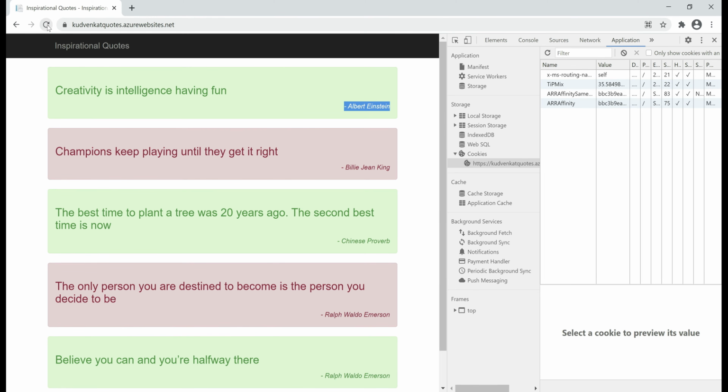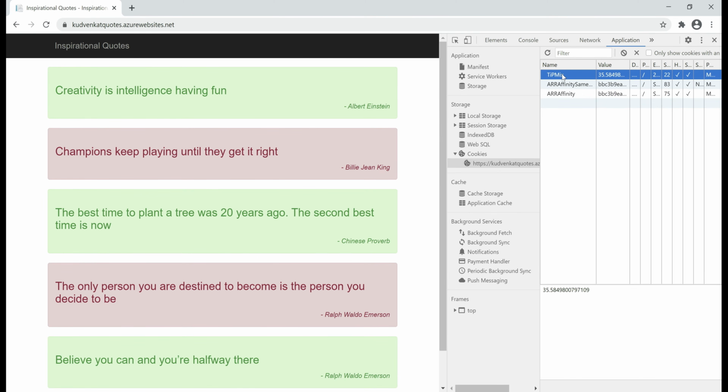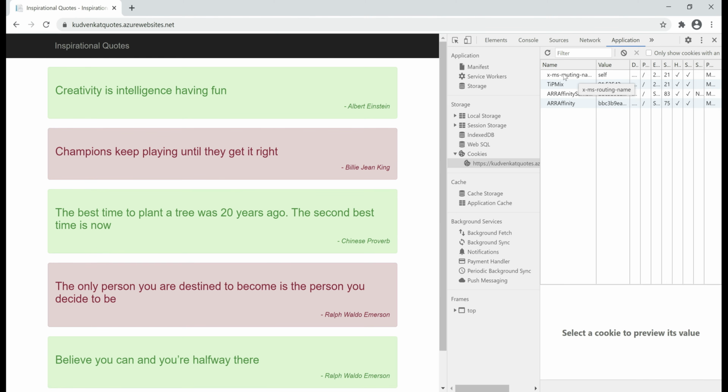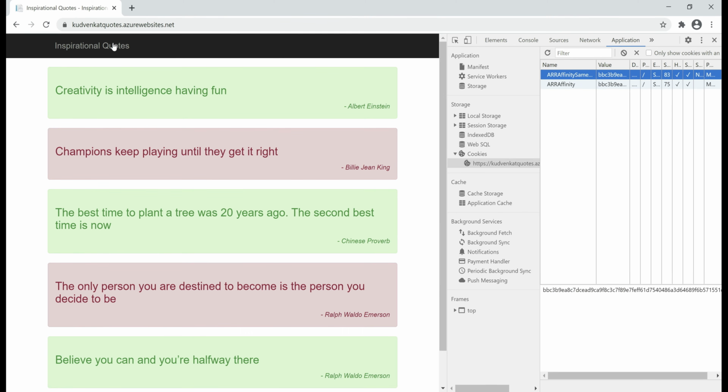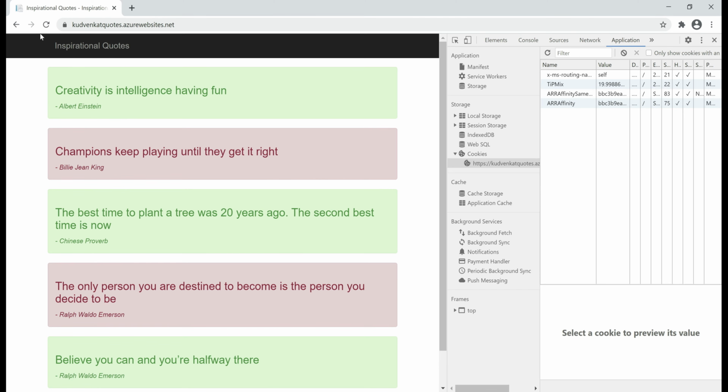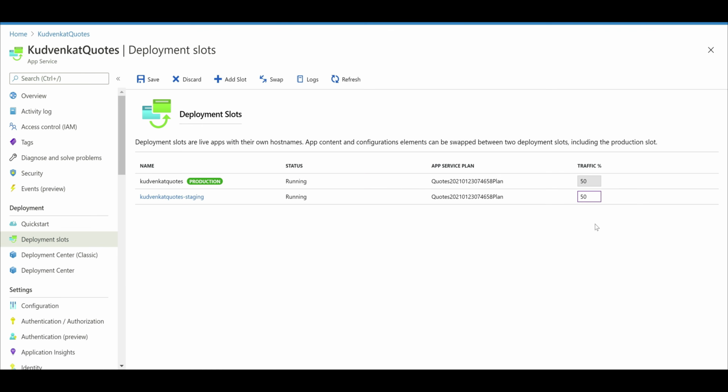Now notice what's going to happen when I refresh this page. We still see the author name on the right hand side, but then let's delete these two cookies here, x-ms-routing-name and tip mix, and then reload this page. We still have it on the right hand side. Let's try the deletion again and then reload this page. There we go. Notice now the author name is on the left hand side. So this is being served from our staging slot. Now let's change this to 0, so 100% of our live traffic goes to our production slot.